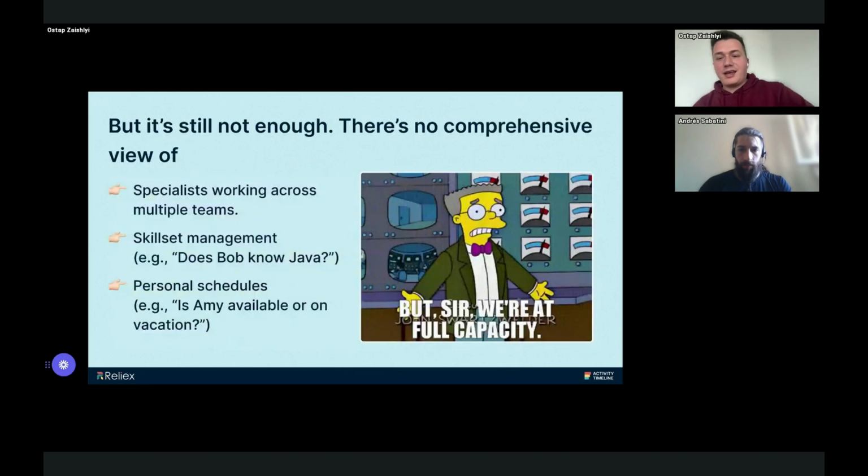Okay, but as this slide shows, what happens if this is not enough? For example, let's assume that we have people working in multiple teams, which is quite common in today's world. It doesn't consider skill set management. So for example, okay, we have people, but what happens if they don't know what we need to do? For example, we need someone with knowledge of the Java programming language to fix something, but we only have front-end developers who cannot do Java tasks, or at least they cannot do them that effectively. So there is no correlation about that.